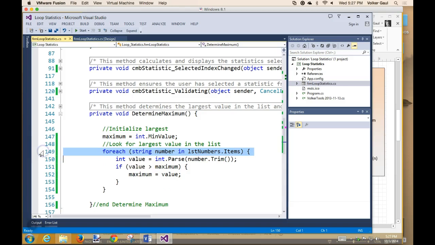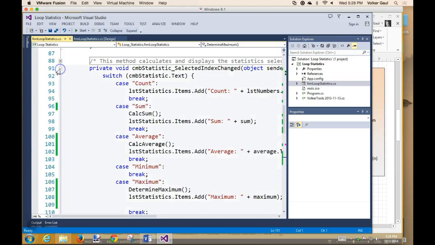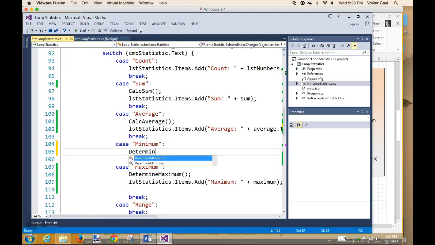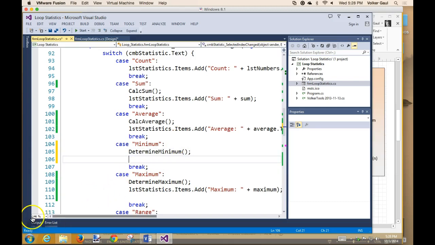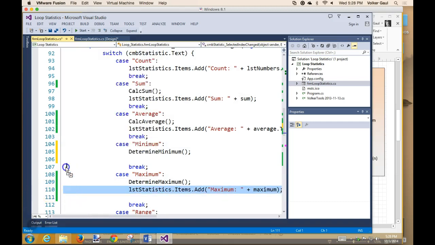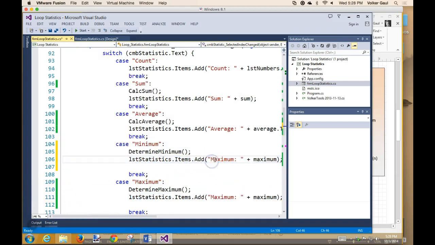And since I'm going to cheat these two lines of code, I'm copying them. So I'm going to use them again. Selected index change. Now I'm going to determine the minimum. And display it. Got a column.